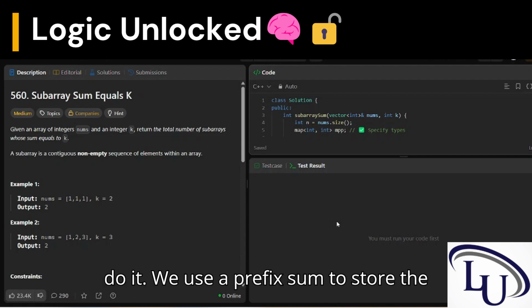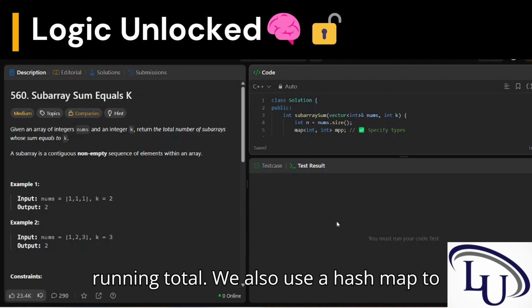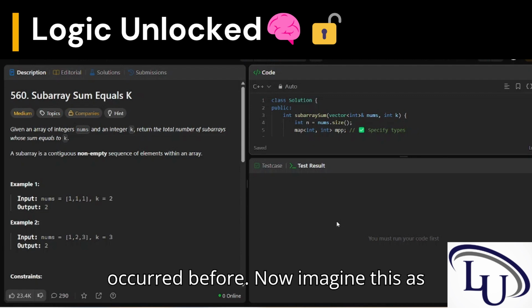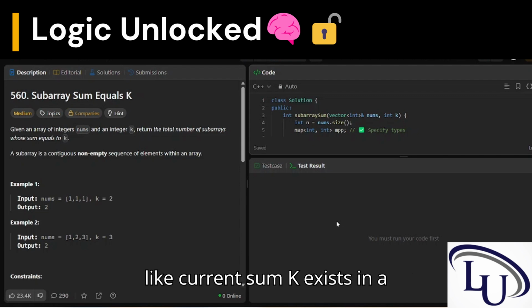So let's do it. We use a prefix sum to store the running total. We also use a hash map to track how many times a certain sum has occurred before. Now imagine this as: does current sum minus k exist in the hash map?